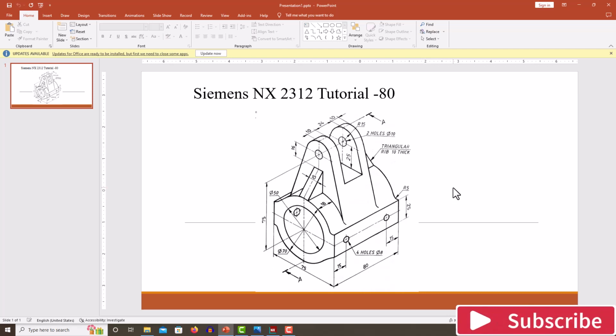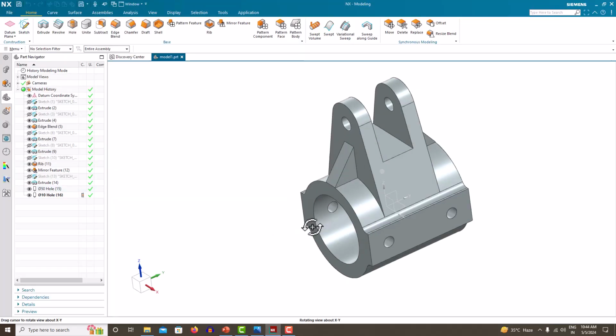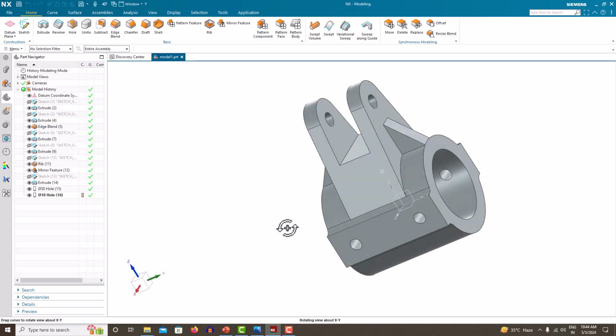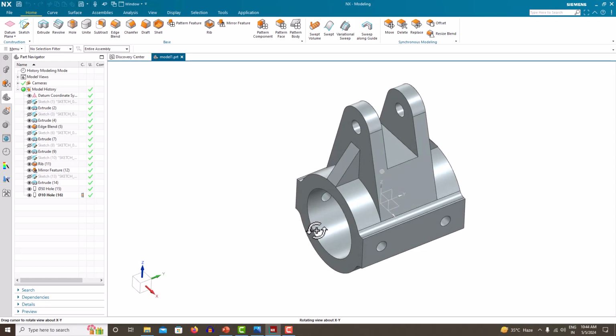In this tutorial, we are going to model this machine component using NX. While modeling any component in NX, first do the add material feature, then go for the remove material feature. I have modeled this component in NX. This is the way it looks. Now we'll recreate this component using NX.